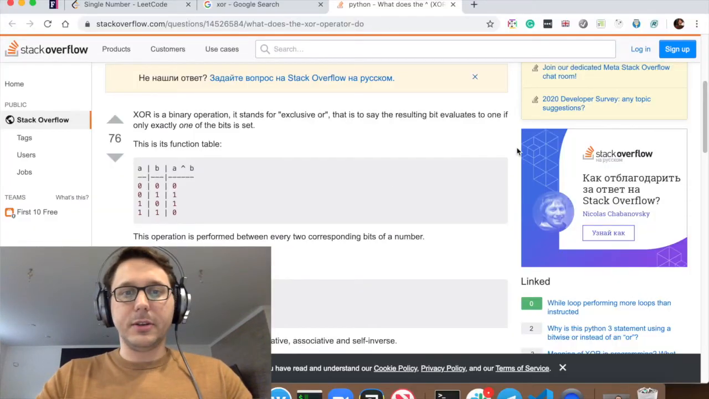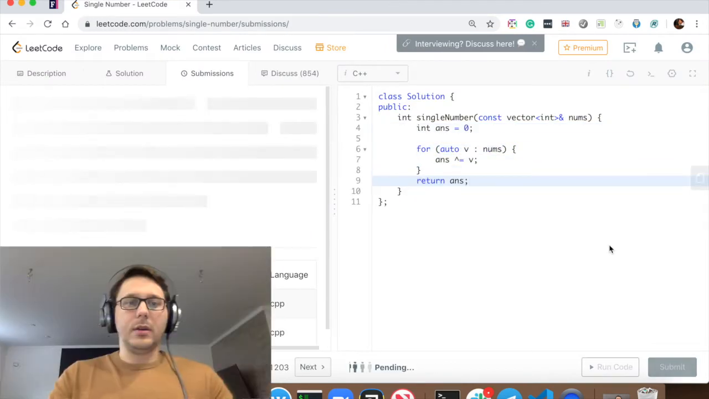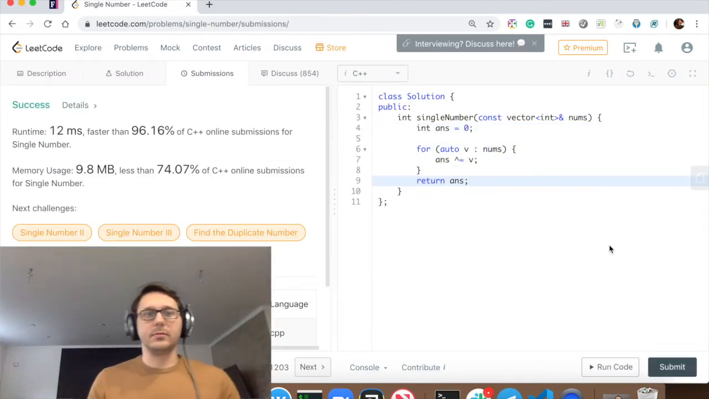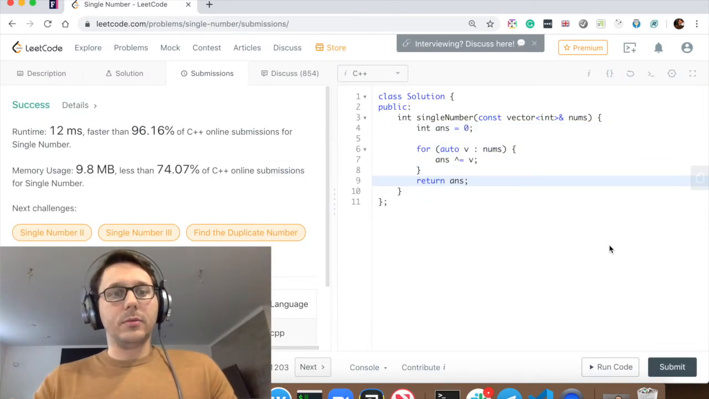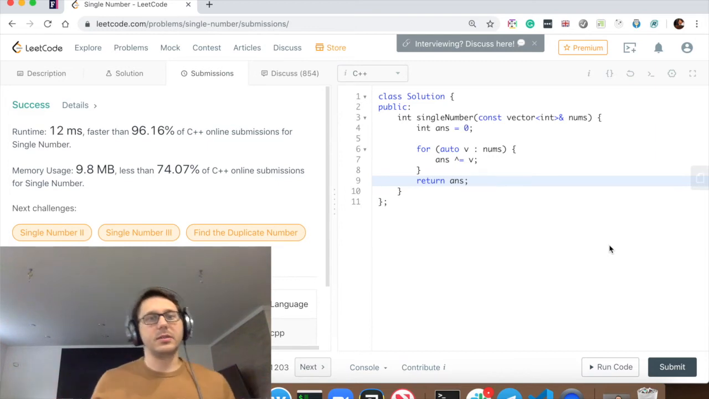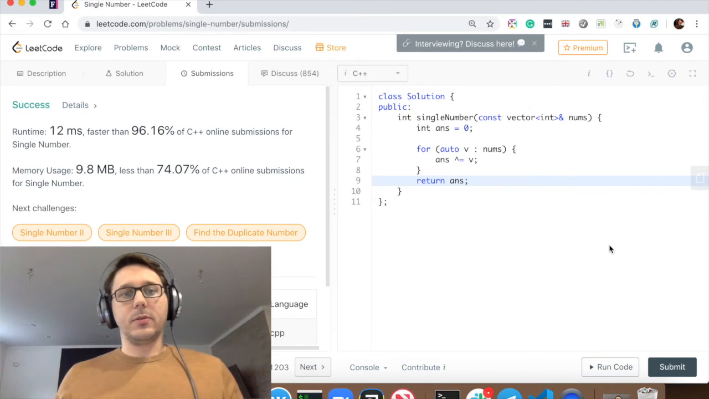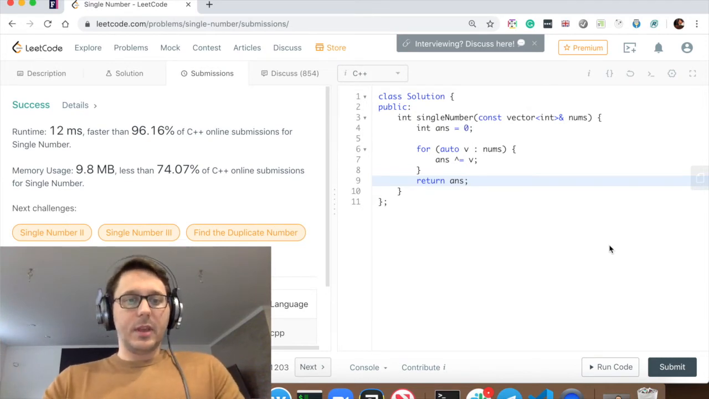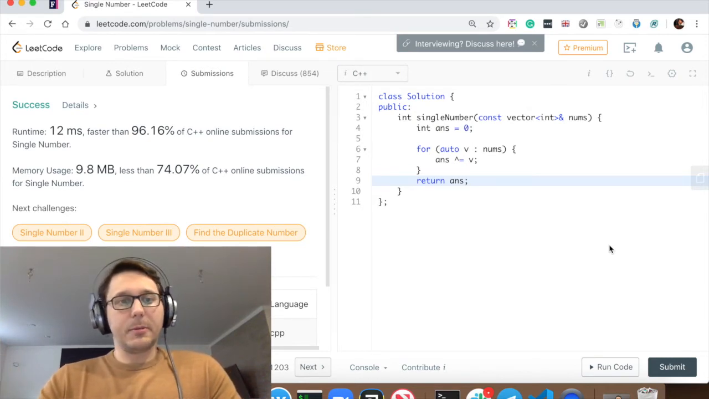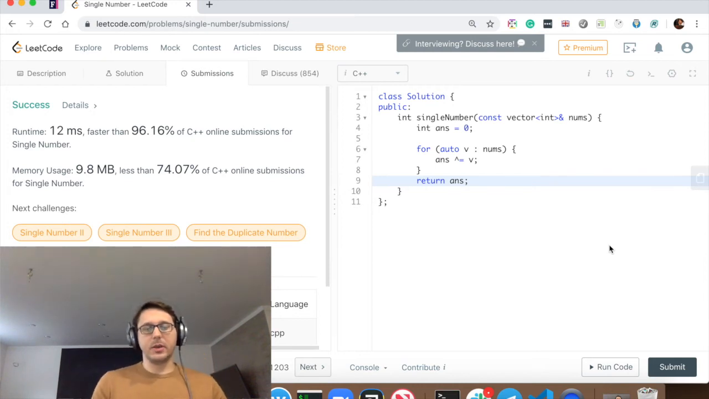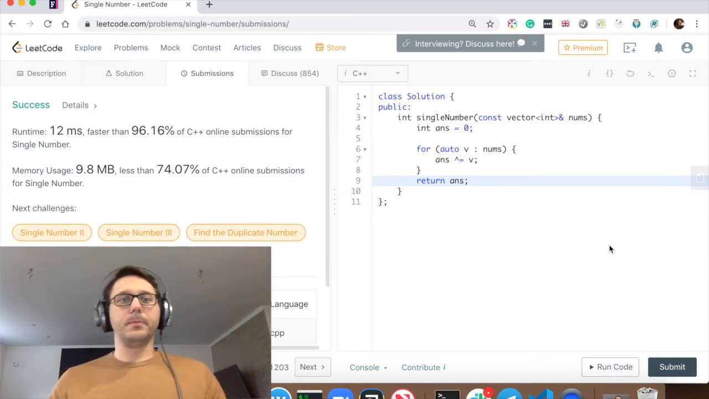So let's implement it and submit. And now it's 12 milliseconds and faster than 96% of all the solutions. Alright, so that's the optimal solution with constant memory and linear time complexity.